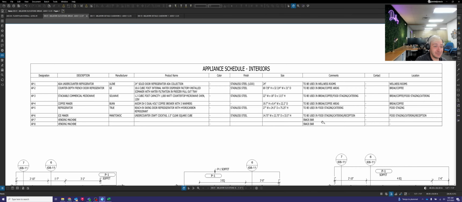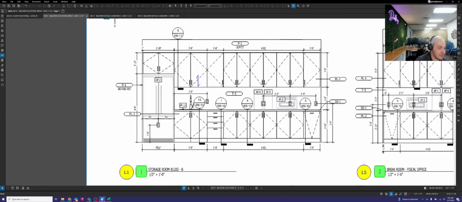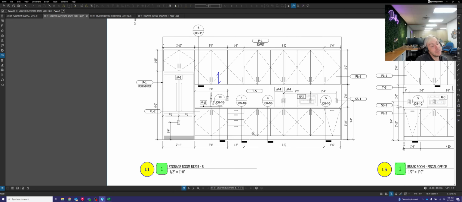Just to give them a heads up, because a lot of times you'll see an architect is so busy they may not even look at that. And so what we'll do is we'll help them out by putting that on our shop drawing if we notice a discrepancy there.